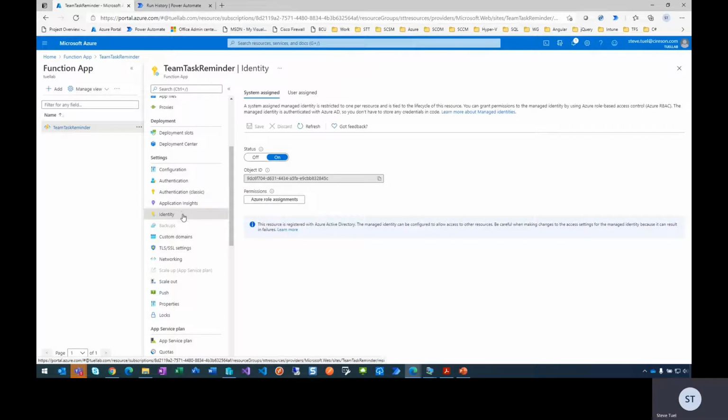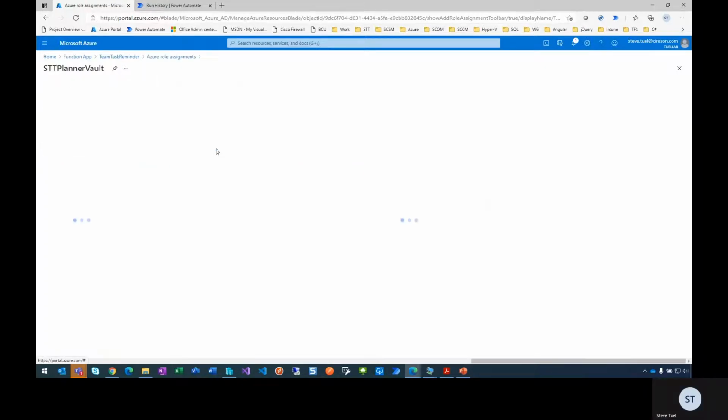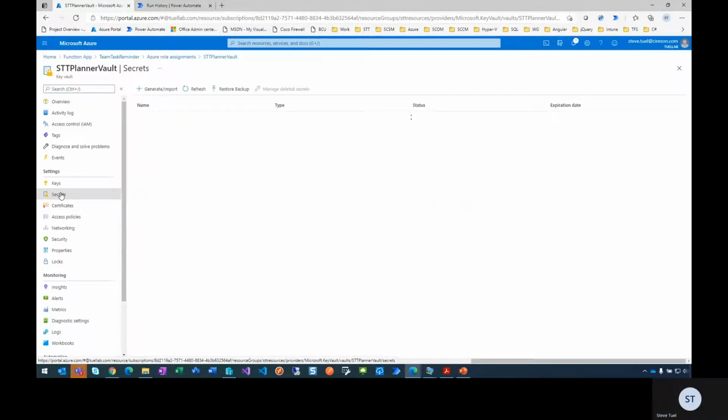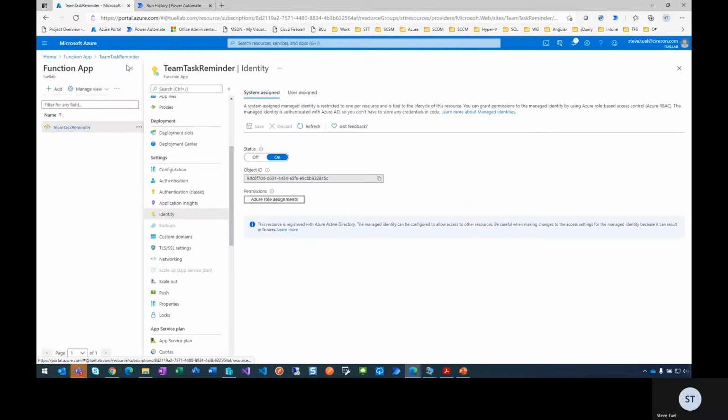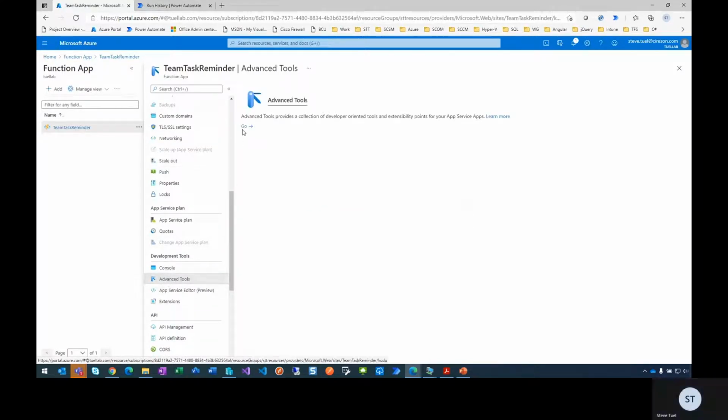Here's the managed identity. By default, this is off. All I did was turn it on. Then you give it role assignments. I gave it reader access to this particular key vault that has a secret here. It's the password I'm using to authenticate to Planner. The next item, real quick, let's show advanced tools. This is that Kudu.